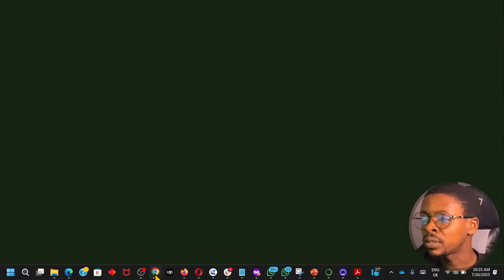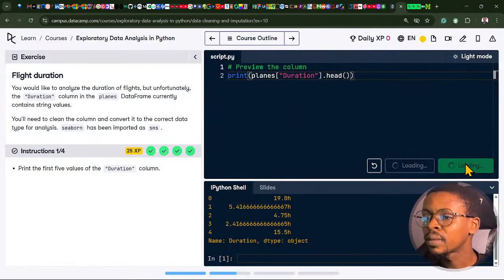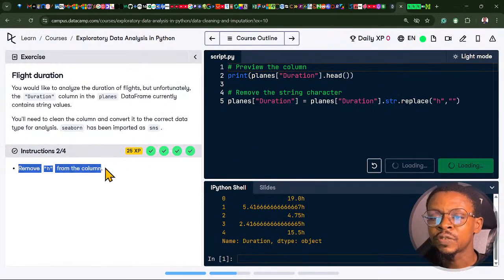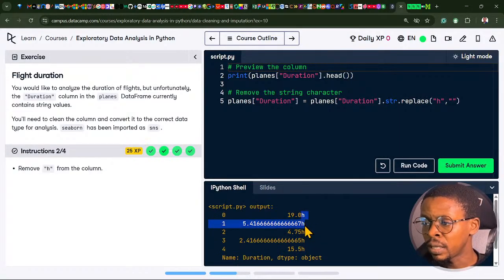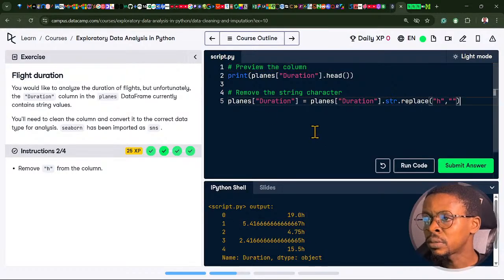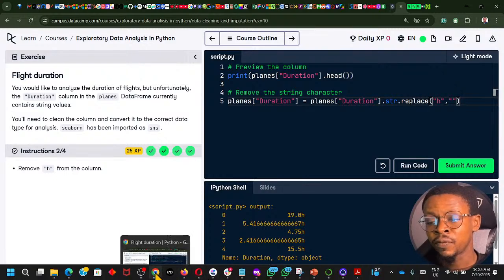The next instruction is now to remove the H from the column, which really makes sense. We only have one string here, which is the last H, which is quite easy to remove. You just use this remove string character, you call on the plane's data frame duration column, and you use the string dot replace function to remove that, which is pretty straightforward.